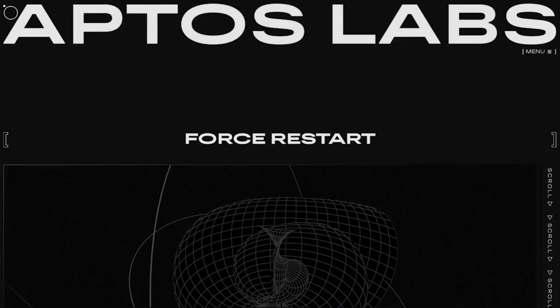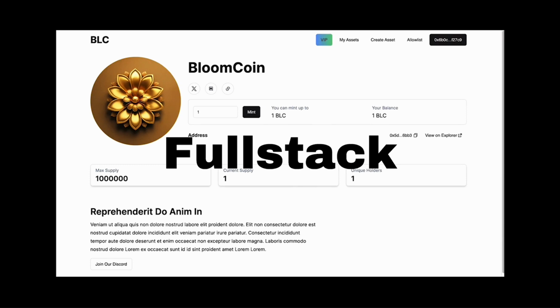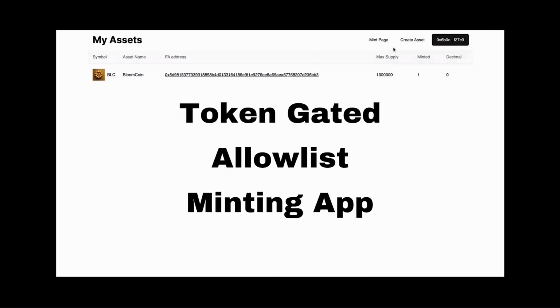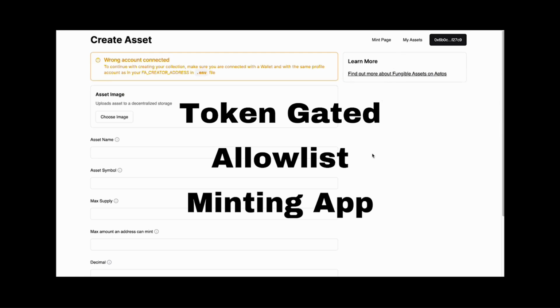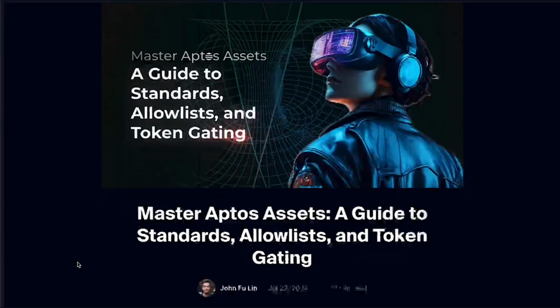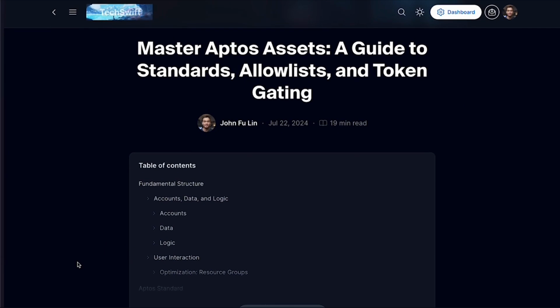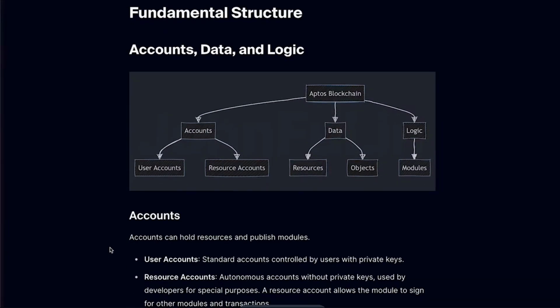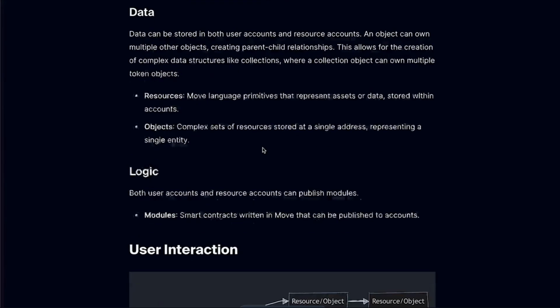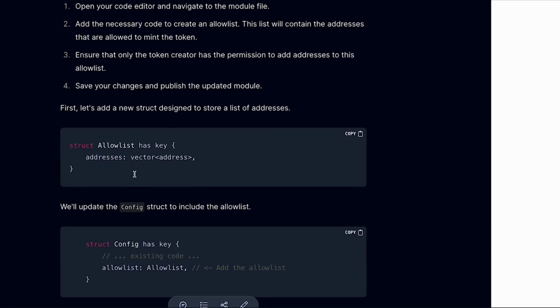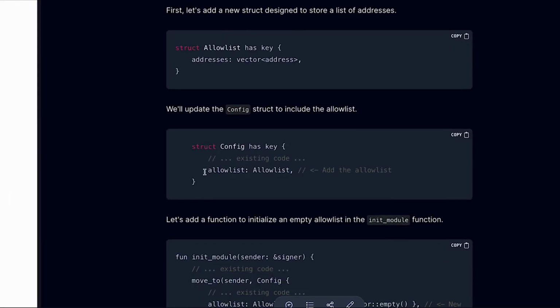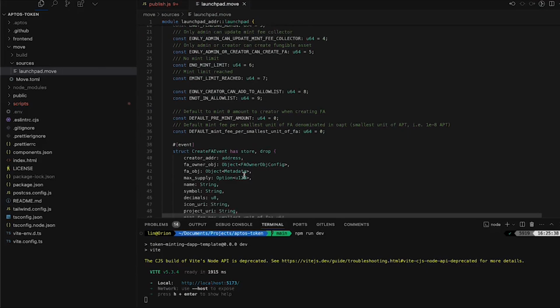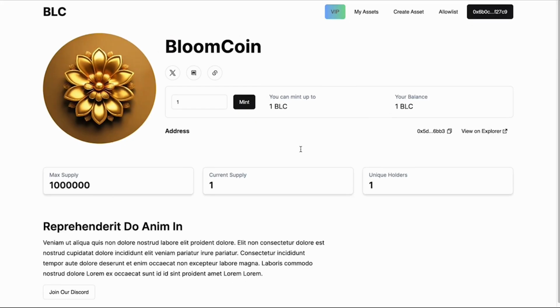Hey there! In this video, you will learn how to build a full stack application on Aptos with token-gated access, adding to the allow list and token minting. Too much? No worries. Follow along with the written guide. We start with the basics to help you understand how tokens work on Aptos, and then cover the entire process step by step, from working on the module to the front end.